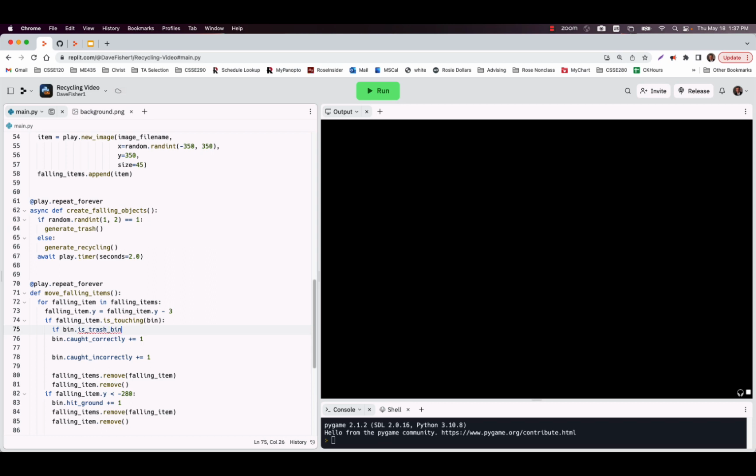So if trash bin is equal to, if the item, the falling item, is trash, then it's correct. Likewise, if it's both false, that will actually be okay. But if it's a trash bin and this item is trash, then it's going to be correct. But if it's not that case, then it's going to be caught incorrect. So I'm going to type an else here, and I'm going to indent this one 2 spaces.